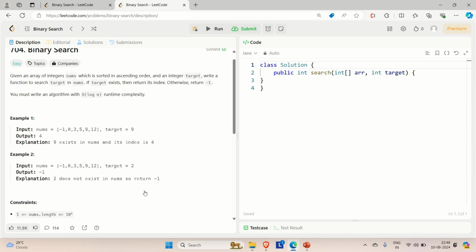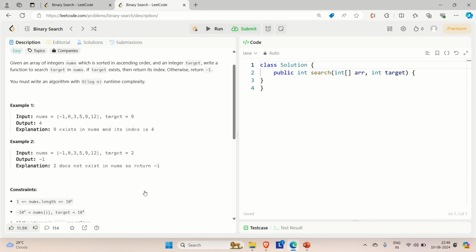So here you can see, for the example, first we have an array with -1, 0, 3, 5, 9 and 12 as the elements inside it, which are arranged in ascending order, and the target is 9. If you find 9 inside this array, you'll find that 9 is there and its index is 4. So we have to return 4 here. 9 exists in nums and its index is 4. That is why the output is 4.